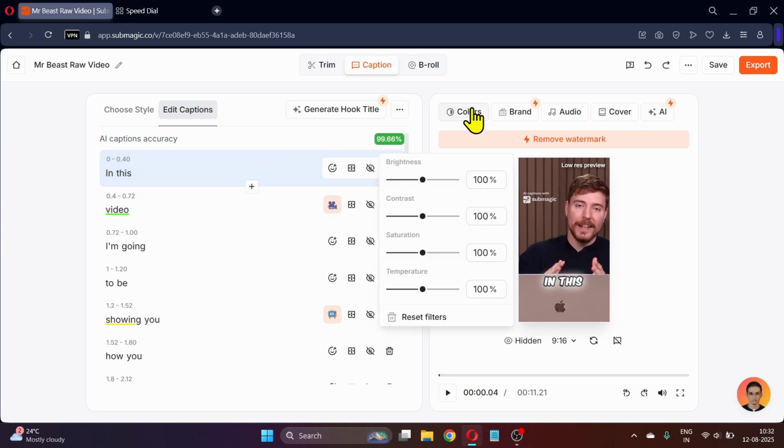Click here on colors and you will be able to do basic color correction to your video. For example, you can see that I am increasing the video brightness. You can also change the contrast, saturation and temperature. I will reset the values. You don't need to do this manually, just click here on reset filters.